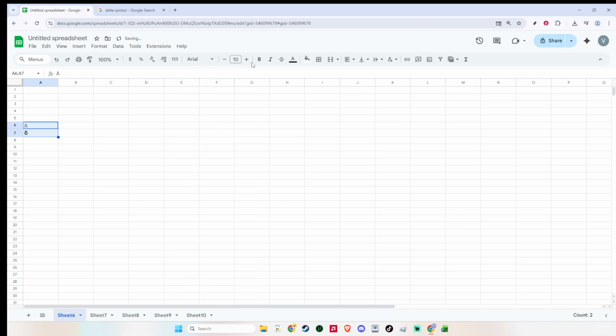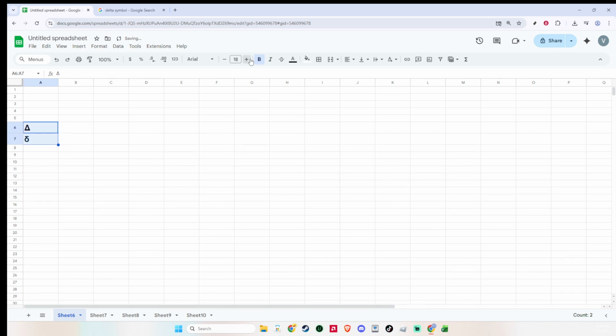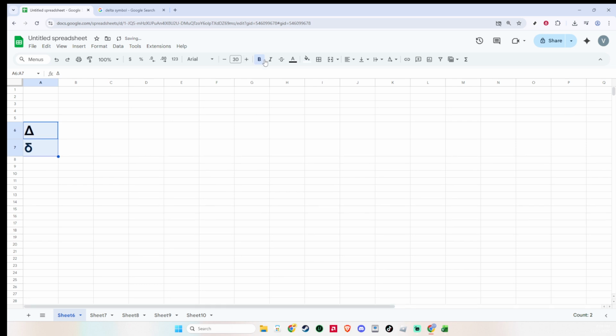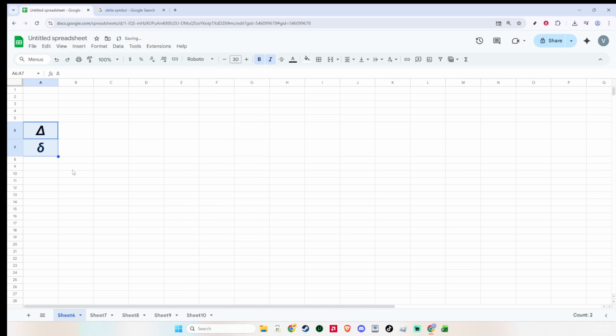From here, adjust the size or formatting to make it match your sheet's style. Increase the font size to make the symbol more prominent, or keep it subtle if it's part of a label. Bold can help it stand out in headers, and center alignment can make a single symbol cell look neat. If the symbol doesn't display correctly, switch to a common font such as Arial or Roboto, which support Greek characters well. You can also tweak the row height or column width if the symbol looks cramped, and use the Paint Format tool to quickly apply the same formatting to other cells for a consistent look.